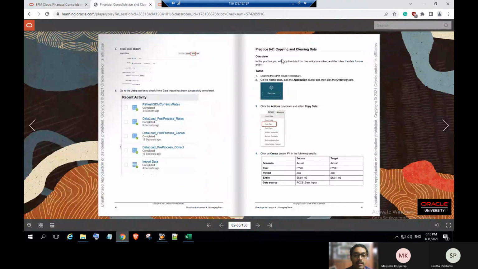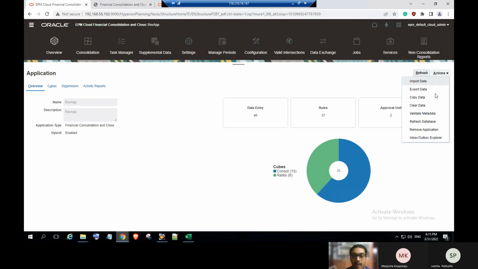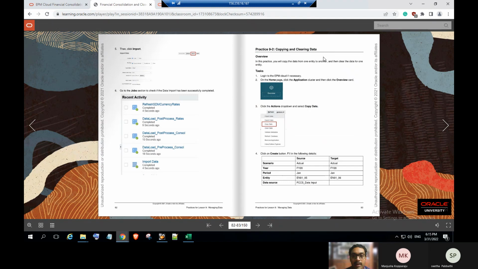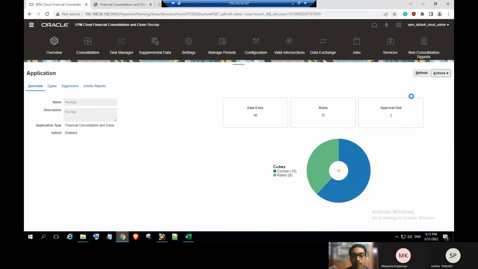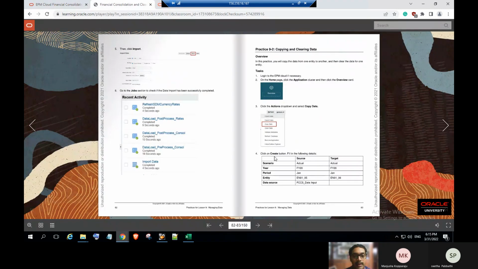And now we practice 9.2, copying and clearing data. In a similar way, we can do that in the application under the overview section, and we can see these details under overview, under actions. As you can see, copy and clear data. These two are helpful for copying data from one entity to another. We will stick to our application and follow our activity guide. Click on copy data. We can create by clicking the create button here.